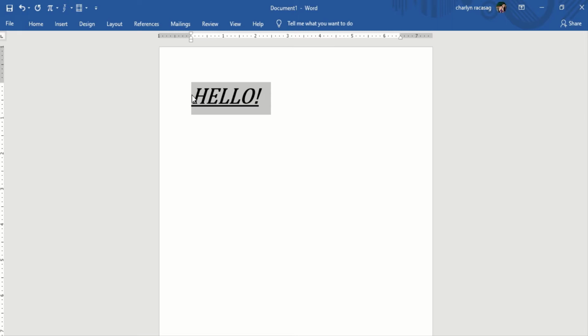Next, if we want to lower the text from the baseline, how do we do that? Let's just undo these changes. We want to subscript, or lower the text from the baseline. So we have Control and equals. You see that?